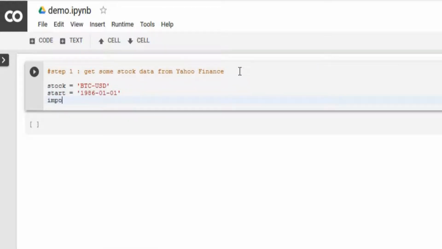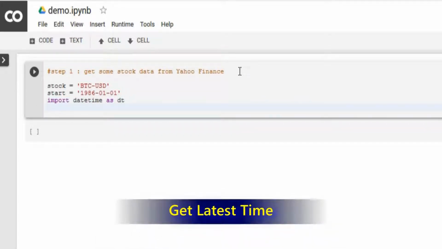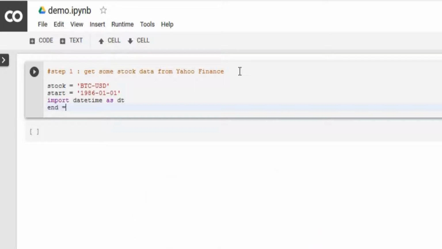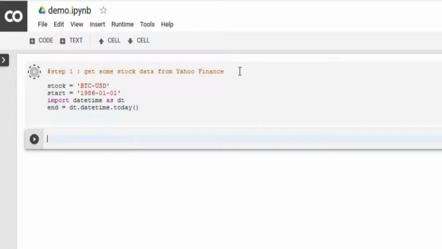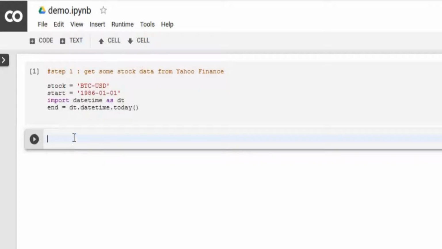For end day, I have to import datetime as dt because I need to return the latest date. So I need the datetime package. End day will be dt.datetime.today. Press Shift Enter just to avoid overloading the cell. When you see the number here, that means it can load up without any problem.